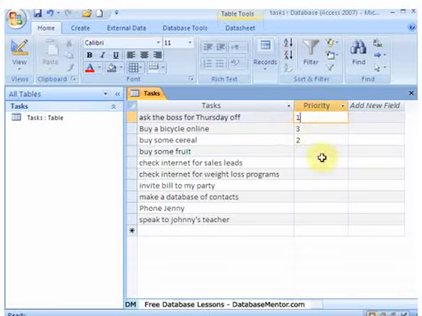Or another way we could say, okay, priority is high, medium, or low. And we could go down with each item. So the boss is a high priority, bicycle medium, buying the cereal is low. Let's say buying fruit is low.